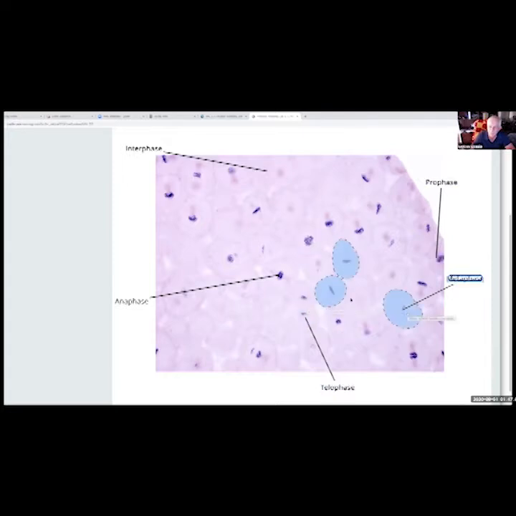Okay, you can see metaphase. All three of these are metaphase. Okay, look at this one right here where my pointer is. That's metaphase also. They're all lined up in the center. That one's metaphase. Okay, you can see someone just starting to pull apart. Okay, prophase.